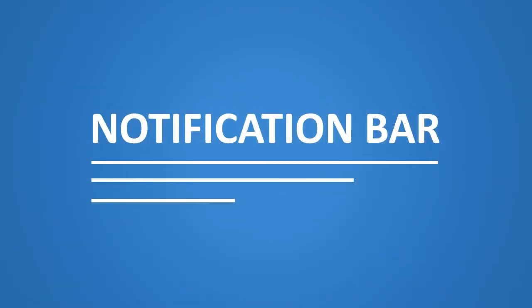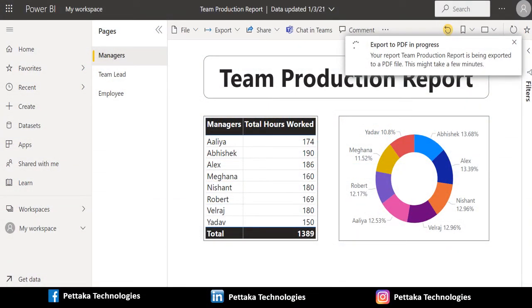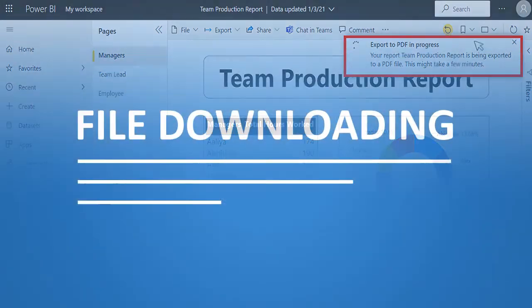Once you select Export, now you will be getting a notification bar. You will see a notification bar in the right top corner of the Power BI service browser window that the report is being exported to PDF. Exporting might take a few minutes, so it is still exporting.